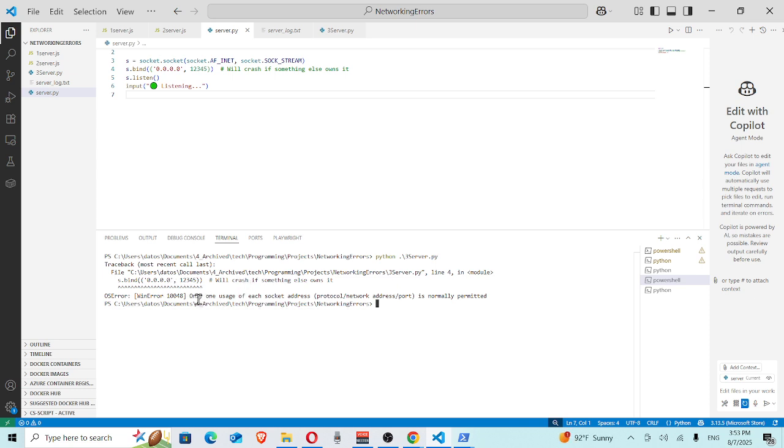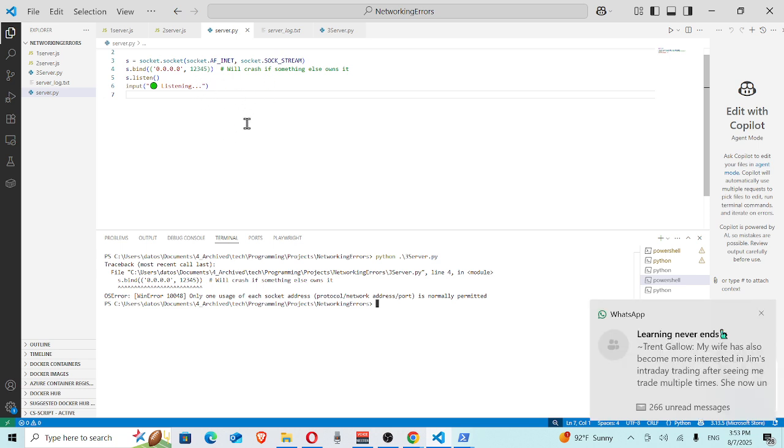Alright, you guys. Windows error 48: only one usage of each socket. And this is the proof that we got it. Alright, you guys, we were able to do it. We were able to generate this error.